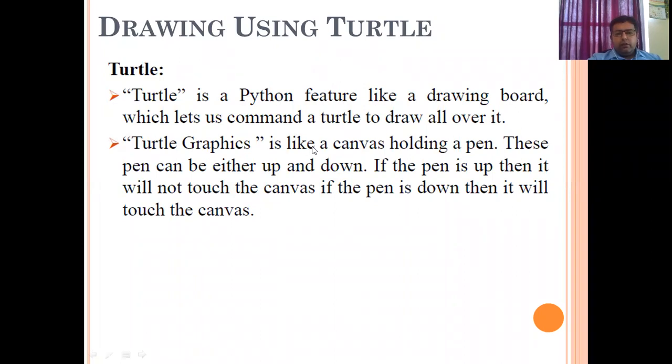Turtle graphics is like a canvas holding a pen. So Turtle is creating a drawing board in which we provide the command and it will be drawn over it, right? So that particular feature will be drawn in that, for example, a circle or hexagon or square, whatever you want to provide. So Turtle is basically a feature providing a drawing board to draw something, right?